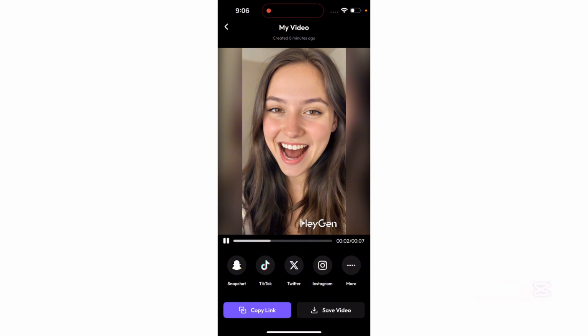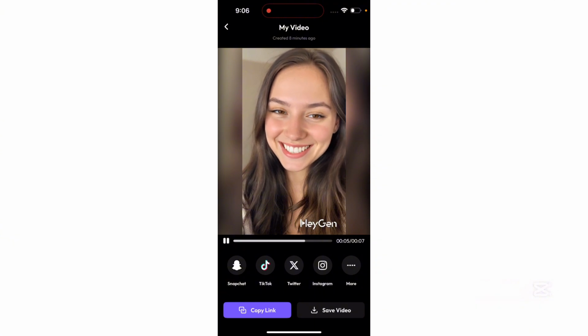So this is example how you can use this aviator video option in HeyGen.